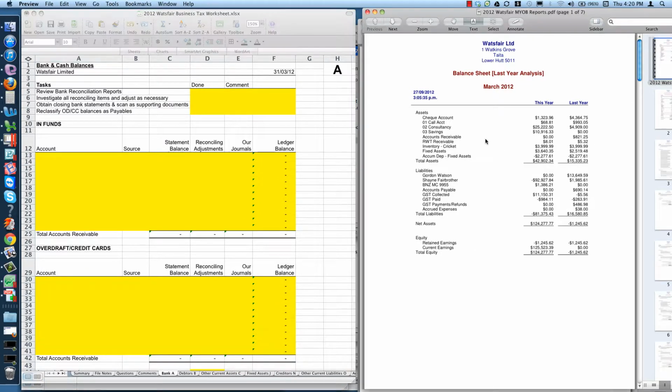Now this particular client, we have them in MYOB for 2012. From April they head into Xero, but for now we're going to be working off MYOB reports. So what I've done already as part of my previous step is I've printed to PDF a range of reports that will be useful to us, including here the balance sheet.